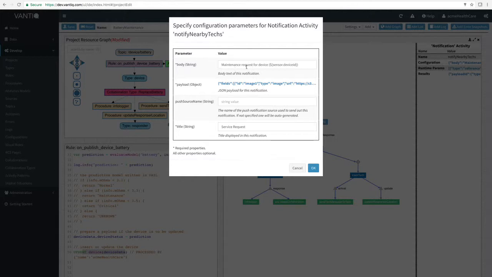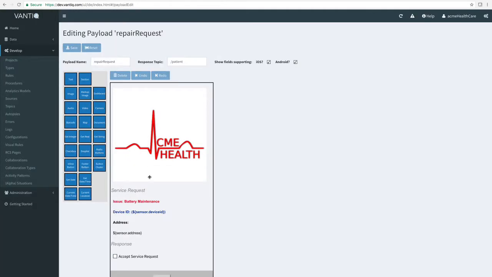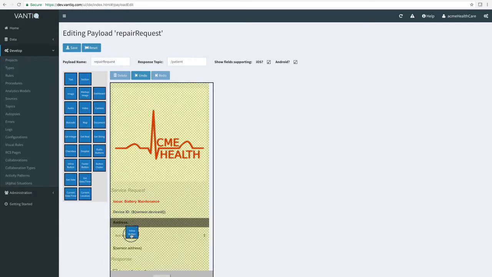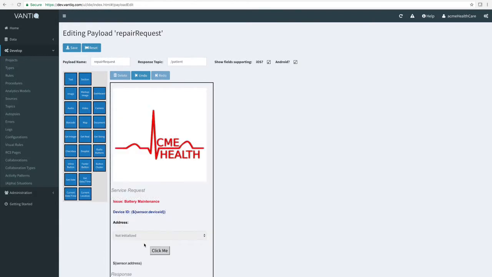So here we have a body maintenance request for the device and then the device's ID. We have a title and then we have this payload object. This payload object is the creation of a form for all the information that we want to send down to the device. What we can do is simply drag on these elements. Like if I wanted a drop list on this, I can simply drag it onto the form. If I wanted to create an inline button, I drag it onto the form and so forth. So I drag these items onto the form.